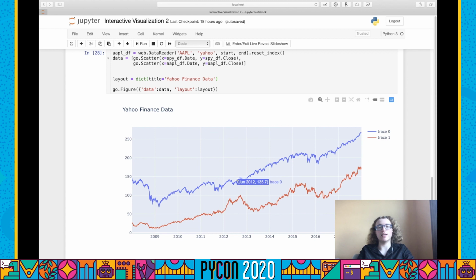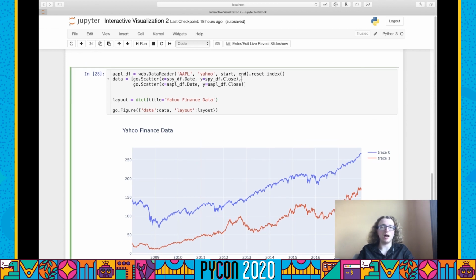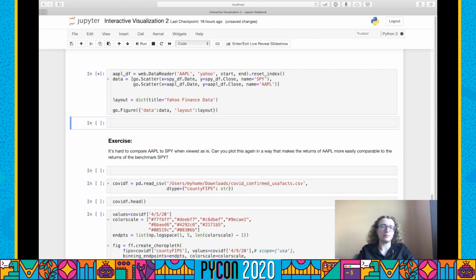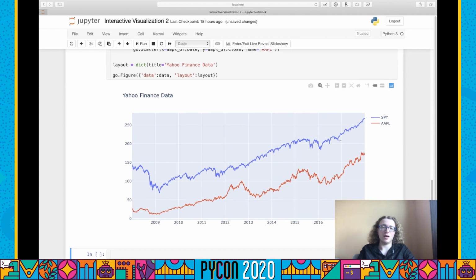So this is actually the SPY data, and this is the Apple stock data. It says trace 1 and trace 0 here because we really haven't defined which is which. So here we can add the name of that scatter plot, and let's just name it SPY. And over here, we're going to name it Apple. All right, so now, as expected, this is named SPY, and this is named Apple.